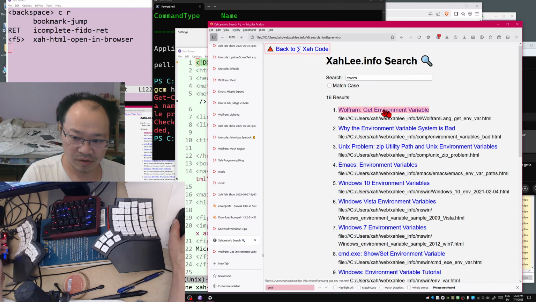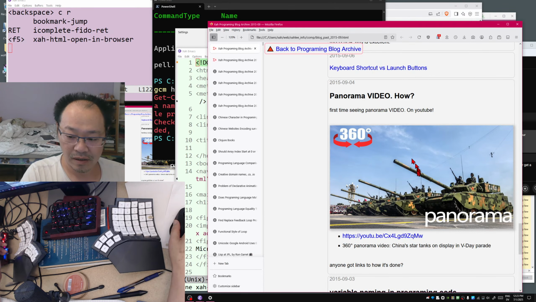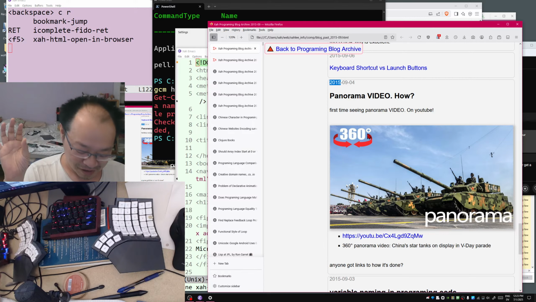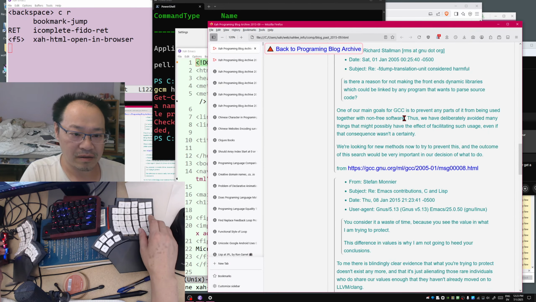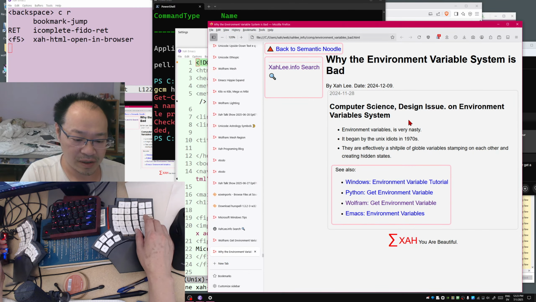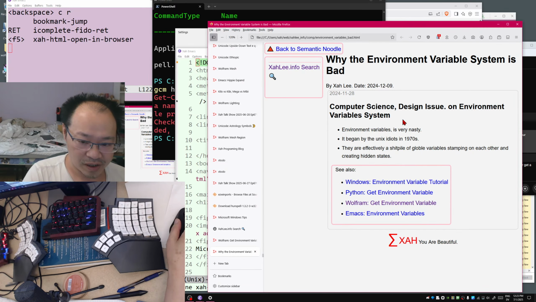In Wolfram Language, how do you set up an environment variable from within Wolfram Language, get their values and stuff. And why the environment variable system is bad. Why? Because it's a global variable. This is an old blog from 2015, a year when you had this panorama technology, panorama videos. So what are we doing? Yeah, why the environment variable system is bad? Because it's just a global variable. So avoid it as much as possible.